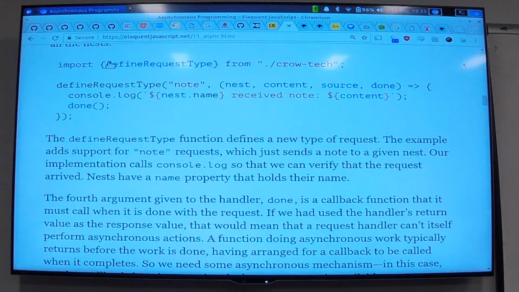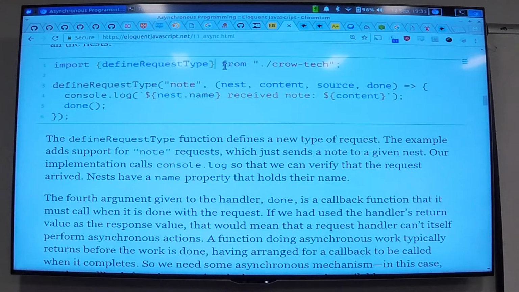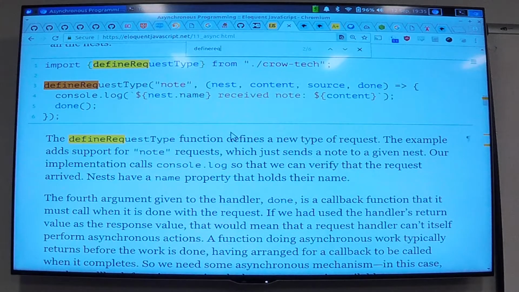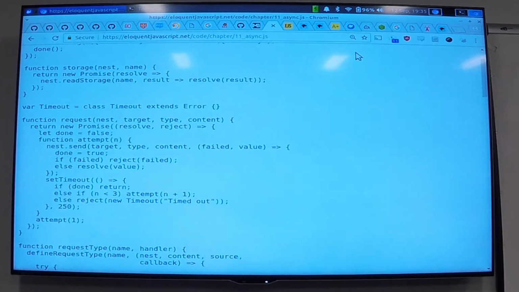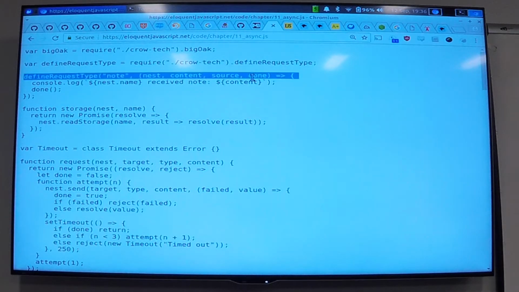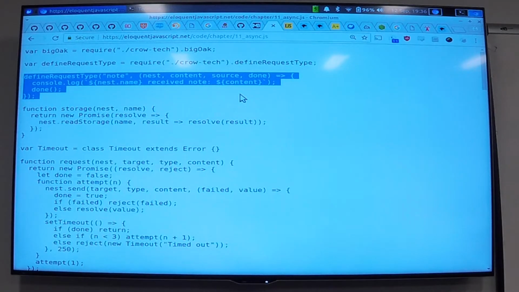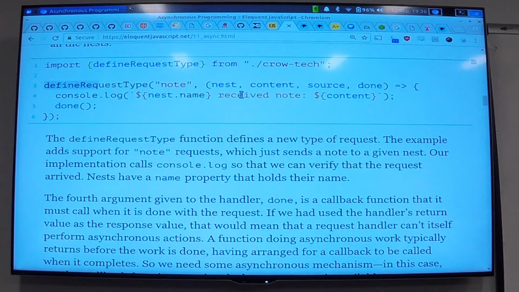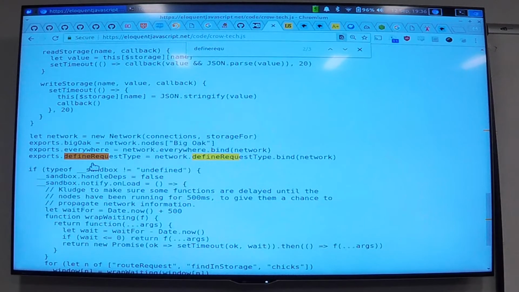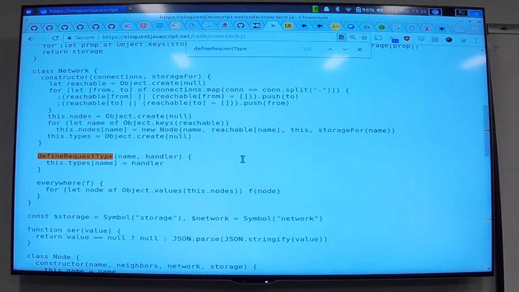Now, we have this last one, import define request type. And I don't think define request type, yes. So this isn't actually in the text. You can't do this with Notepad. We've done this before where we look into the code samples in the book. So here's where define request type is. Define request type. Nope, that's not actually it. Protect.define request type. Protect. There we go.